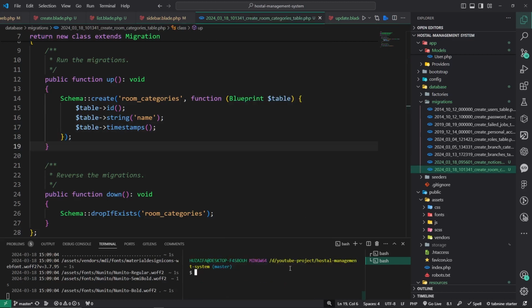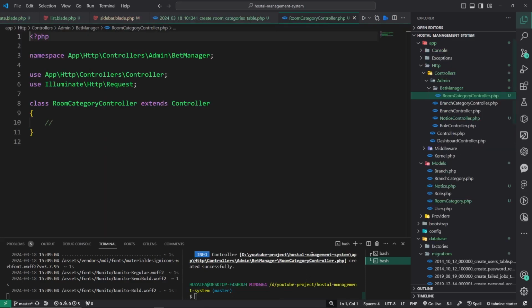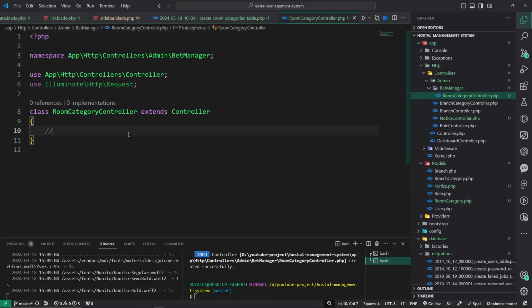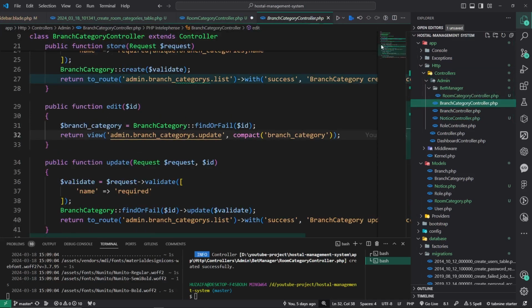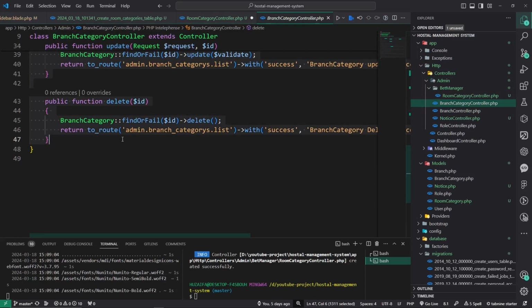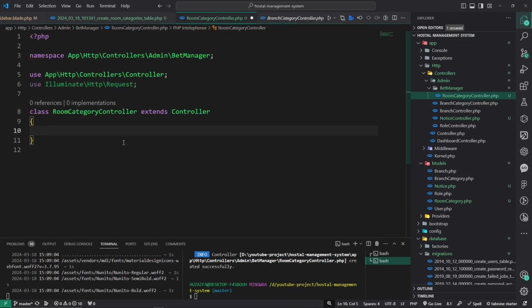And now make the controller for that, php artisan make:controller Admin/BidManager/RoomCategoryController. Okay, so let's start from here. Same for that, it also has six functions, one per index, create, update. So we will copy the branch category controller things. So copy from here, select there, and paste it here.